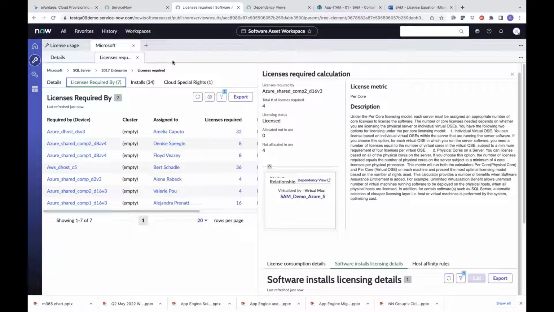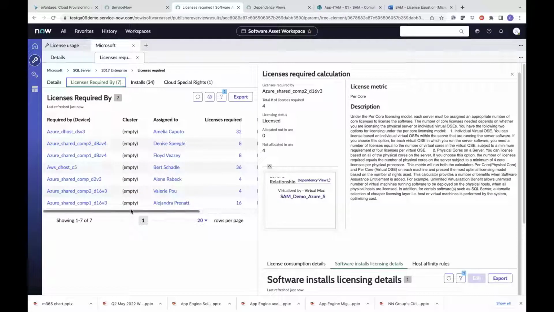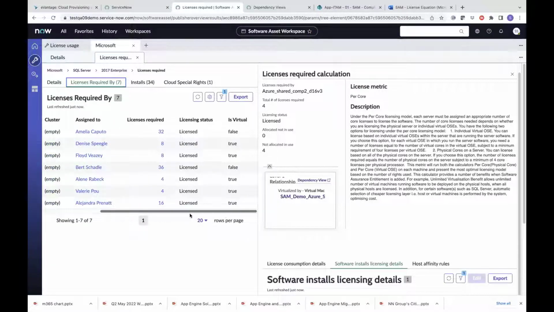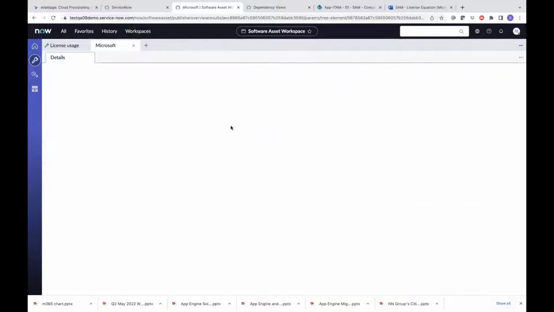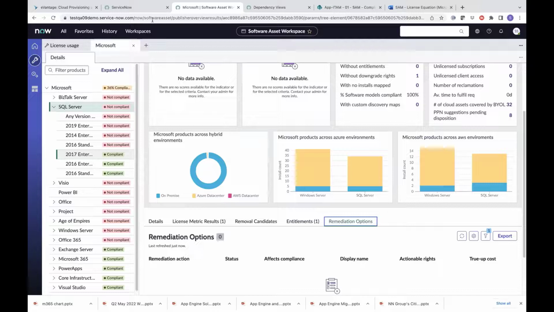I like that. Exactly, Victor. So this gives more information at the fingertips of the SAM manager so that they can understand how ServiceNow calculated the licenses and how those licenses got assigned. And of course, once they understand the details, then they can take the requisite actions if there are any.